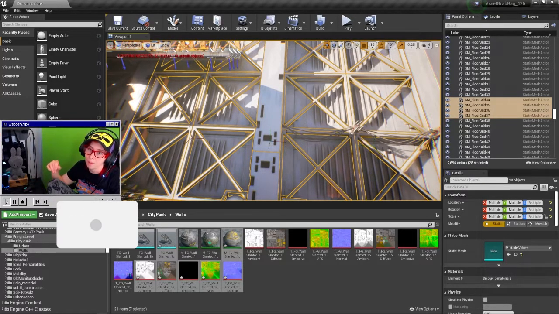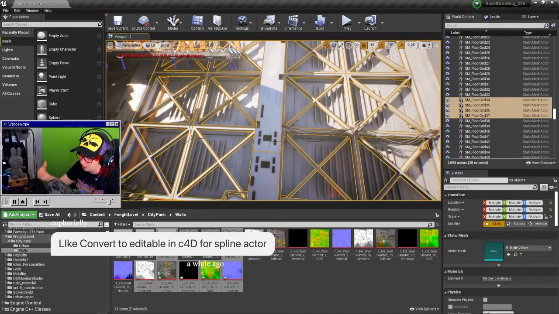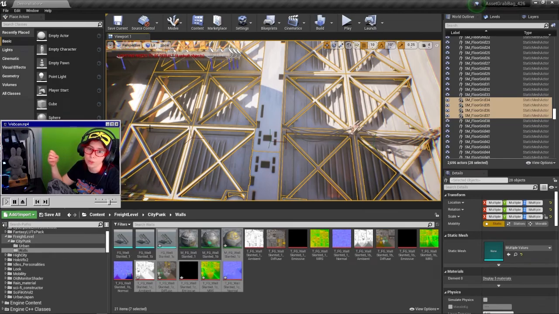I've used that in past levels where we had spline wires that were generating, which were reducing frame rates. So similar to convert to editable in C4D for a spline actor: you've got your spline, it's done, you're not generating it anymore, so just convert it into a static mesh. That is exactly the idea.